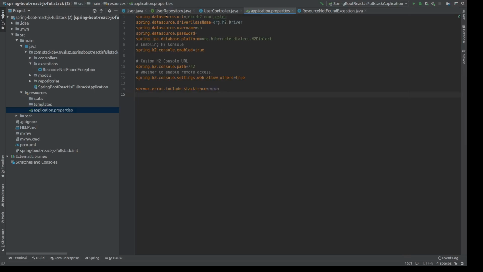So what I'm simply saying is for the data URL, I'm simply going to say testdb. Then for the driver class name, I'm simply going to say the H2 driver, right? Then for the username, it's SA. For the password, I'm going to leave it as blank.